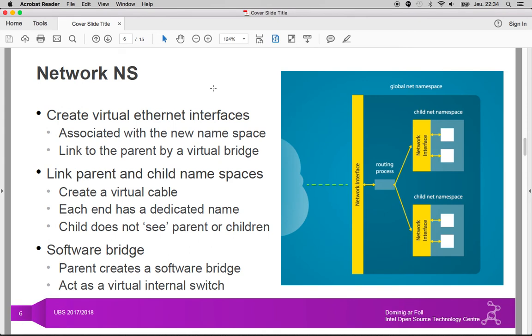So let's look at the network namespace. It's one of the useful ones, very practical. It allows you to create virtual Ethernet interfaces associated with the namespace only. And the trick is that a virtual network will actually create a pipe. It's like a cable, like an Ethernet cable.